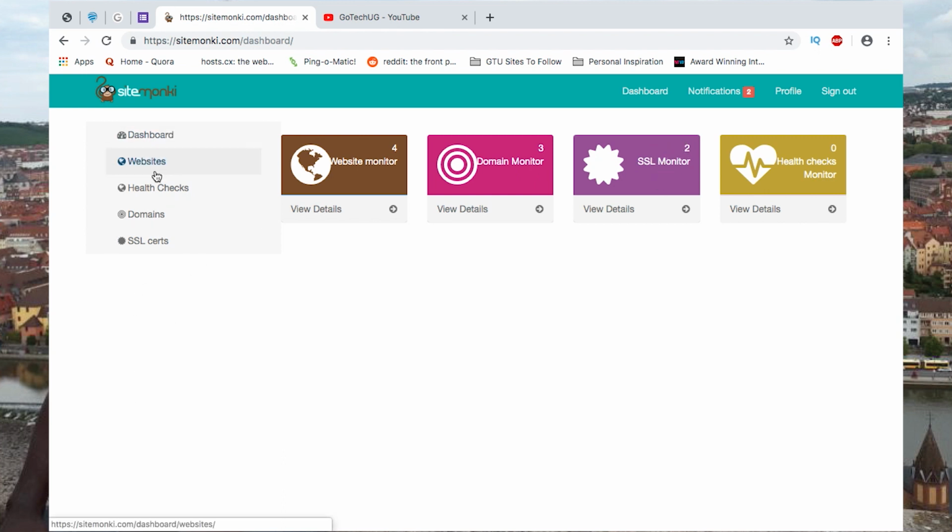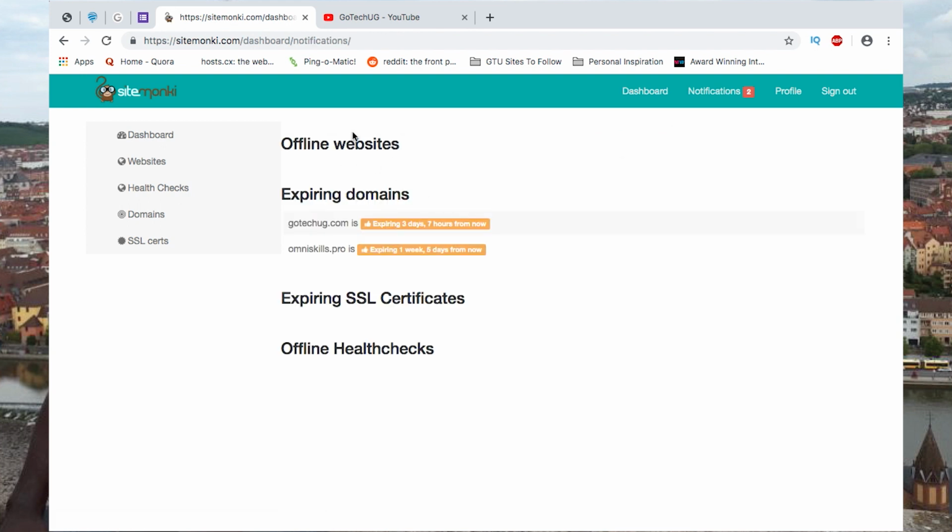On the other side, we have quick links to any of these services, like the websites, health checks, domains, and SSL certificates. On the menu, you can read the notifications, which is pretty interesting. It shows you the domains that are going to expire soon. This is my blog's domain, and this is a client's domain that I think is expiring in 1 week and 5 days. Wow. Just imagine, I've not even received any notification about this domain expiry. So that's how handy this tool comes in.